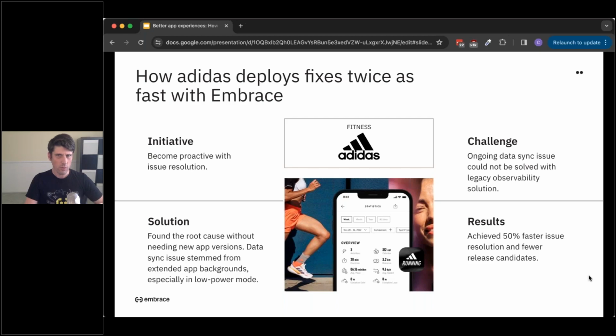So as soon as the Adidas mobile team started using Embrace, they could drill into all these affected users who were having this data loss that was happening from these data sync issues. And what they could pinpoint was these issues tended to happen when the app was in an extended background session. So they knew that something about being in the background was causing this loss of data. And they also were able to find out that it was especially prevalent when devices were in low power mode.